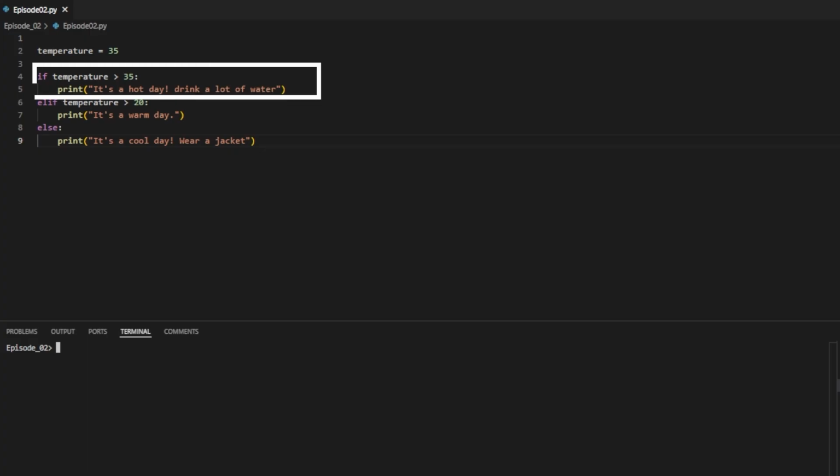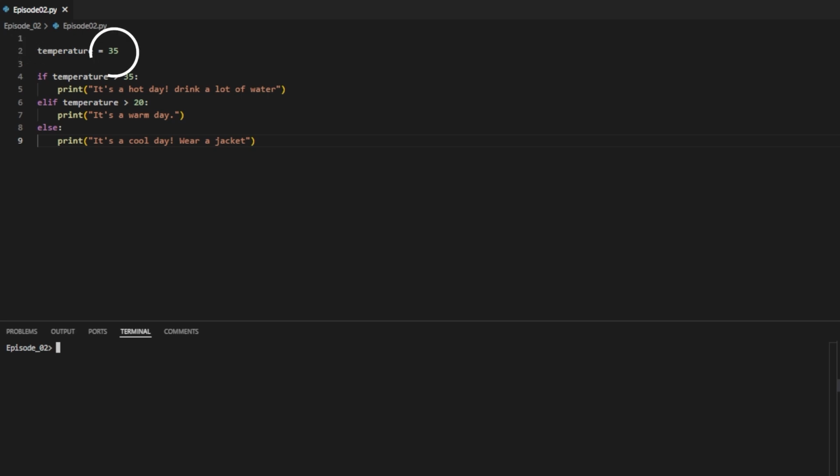If temperature is greater than 35, the program prints "it's extremely hot, so drink a lot of water", and then ends its execution. Next, if the first condition is false, but temperature is still greater than 20, the second condition is true, so it prints "it's a warm day", and after this ends its execution. Lastly, if both conditions are false, the script navigates further to the last block. So if temperature is below 20, it prints "it's a cool day. Wear a jacket." And only then ends its execution.